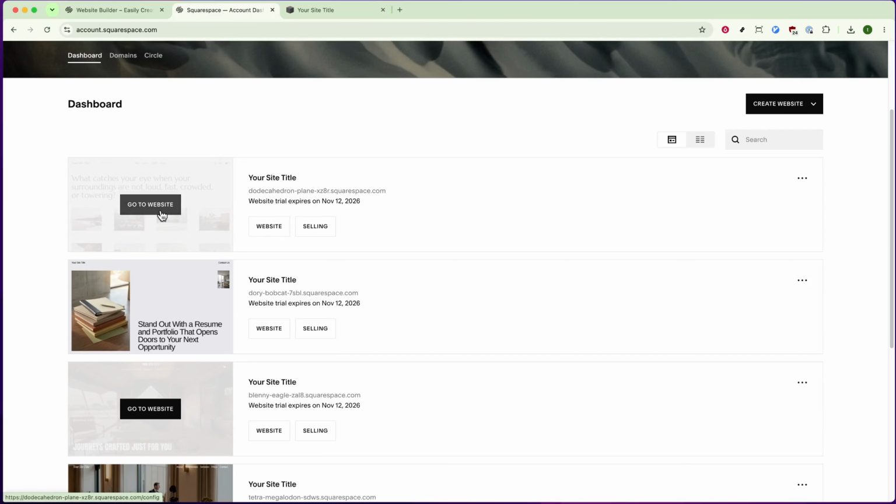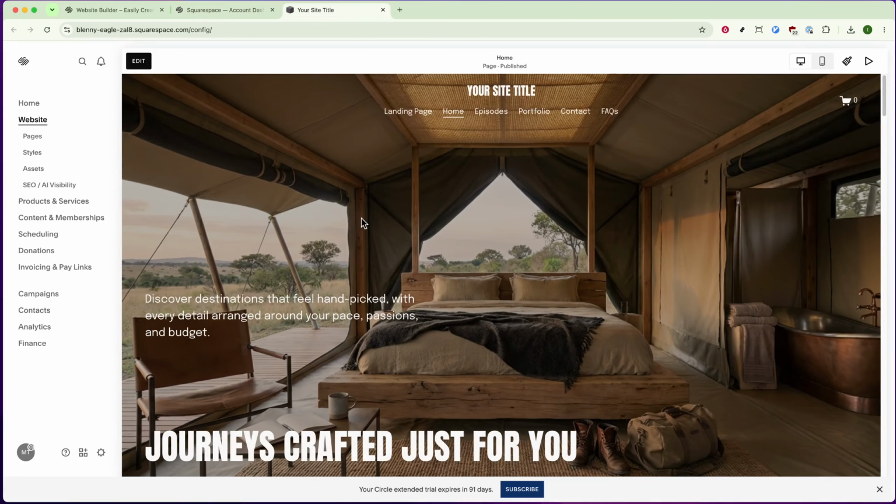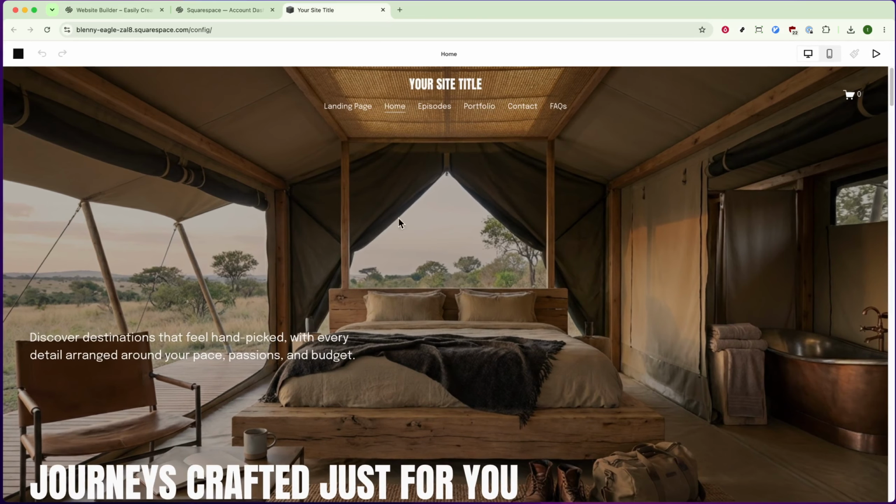Once you're logged in, you'll arrive at the Squarespace dashboard. From here, locate the website you want to edit. If you manage multiple websites, take a moment to make sure you're selecting the right one. Once you've found it, click on it to open the website's backend.